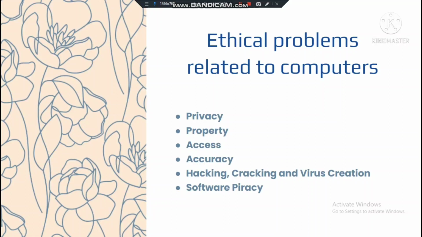Next is property. Property in computer ethics is a set of moral standards that govern the use of computers. It is a society's view about the use of computers, both hardware and software. Common issues when it comes to property are privacy concerns, intellectual property rights, and effects on society.